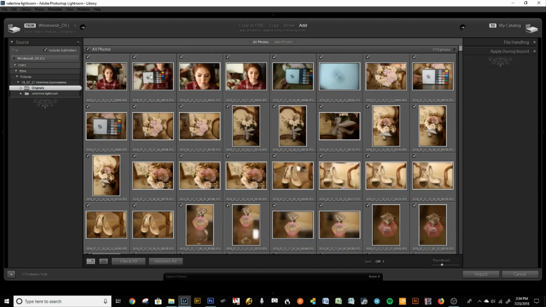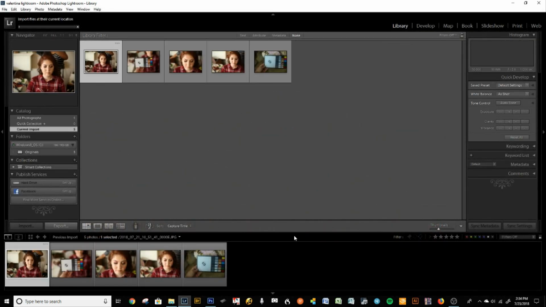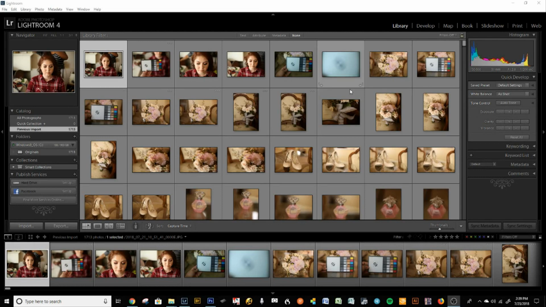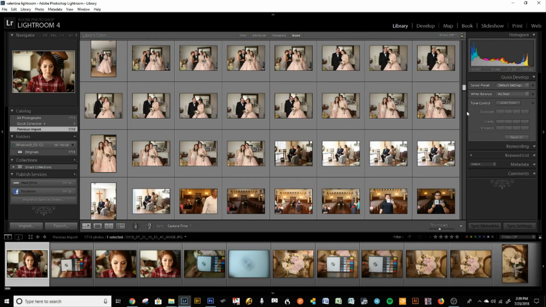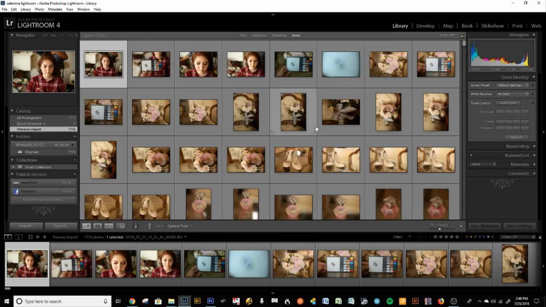And I'm going to teach you how to nail your color, okay, guys? This is super important. So I'm going to press import here, and this is going to go. All right, guys, it took about 4 minutes to load all of these images because I have a crappy, slow computer. And it's about 1,700 images that I shot.